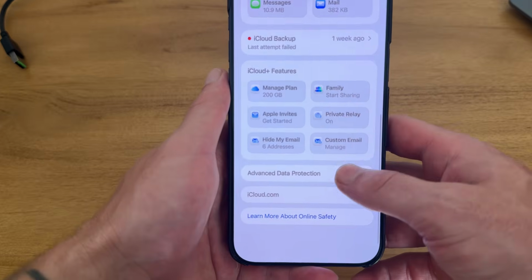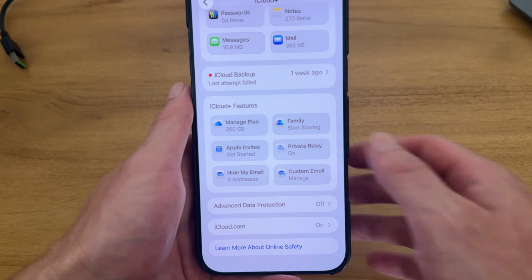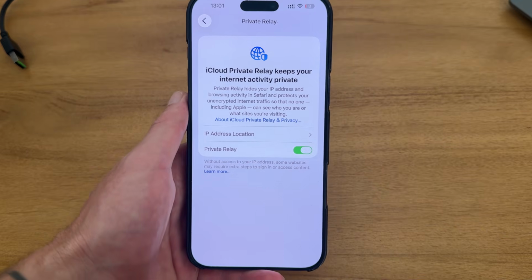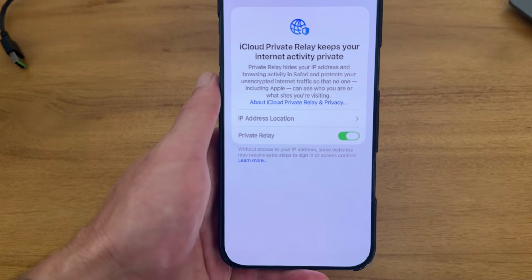Now if you scroll down, you'll see iCloud Plus features. And if you have this feature turned on, you'll be able to see Private Relay. Go and click on this. Now, if you currently have the private relay turned on, then make sure this is turned off and disabled.